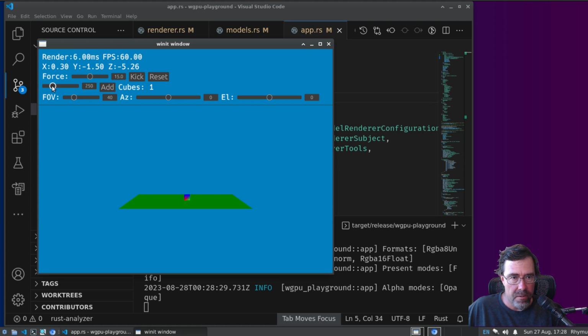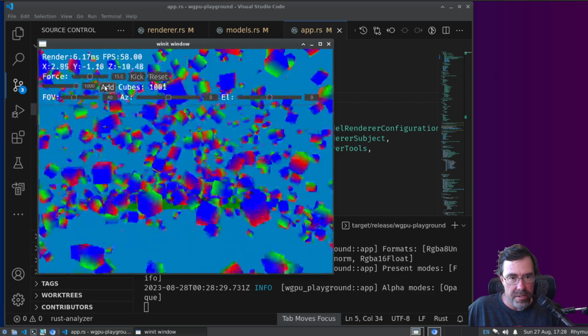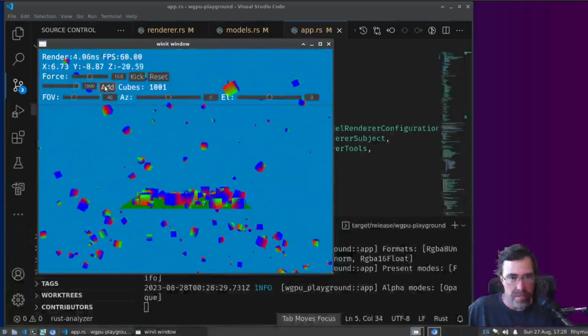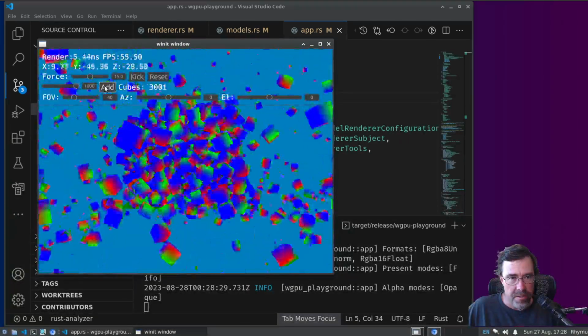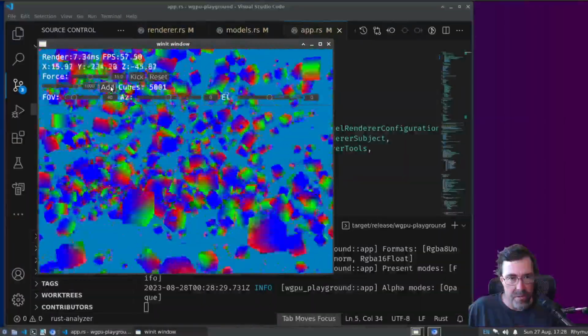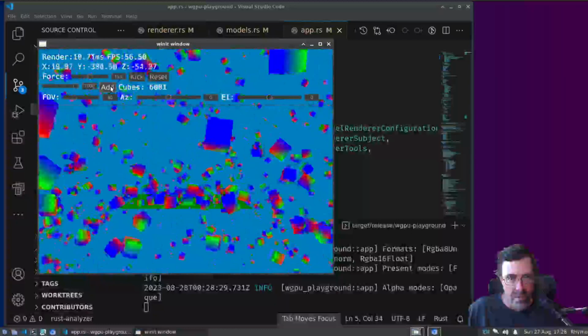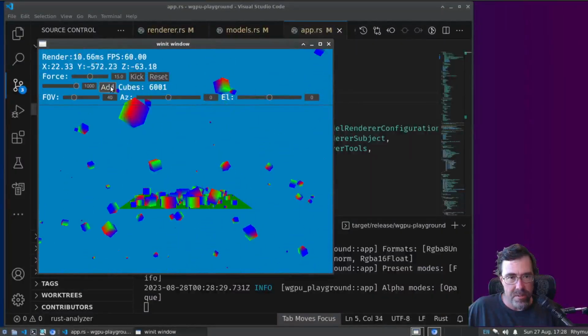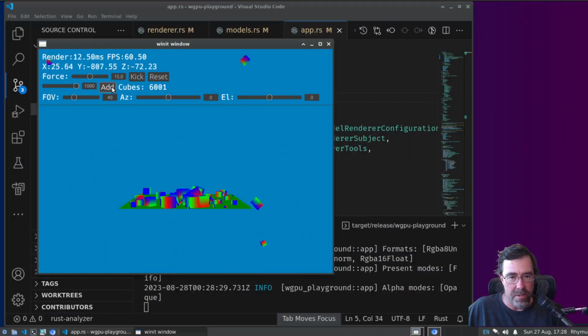And interesting, outside of the virtual machine, I can hit 1,000 cubes and it stays at 60 FPS. Even if I have several thousand cubes, this one noticeably drops down right away. Still is a pretty large number of cubes, right?